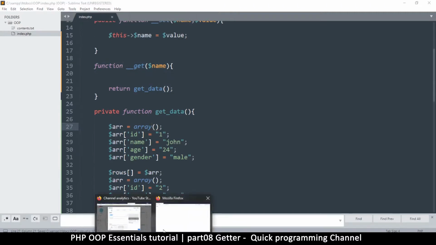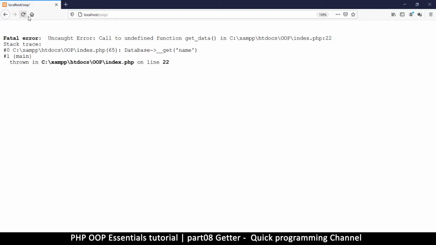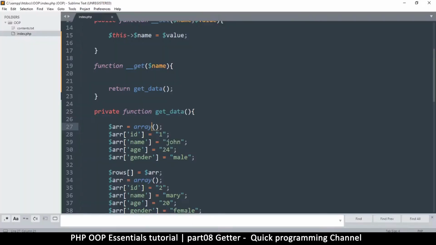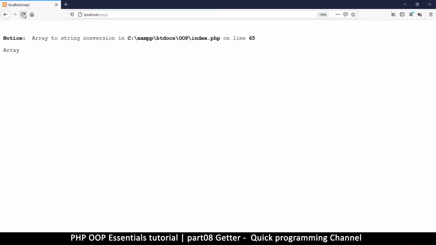So let's see that in action. I'll refresh. Call to undefined function getData. Okay, so the issue here obviously is we didn't use this here. Now, if you don't use this even inside a class, it means you're calling a function that exists outside the class. That's what that means. So let's come back here and refresh.